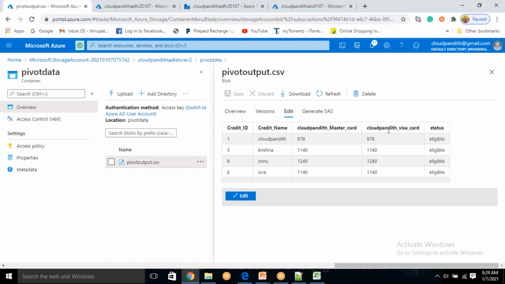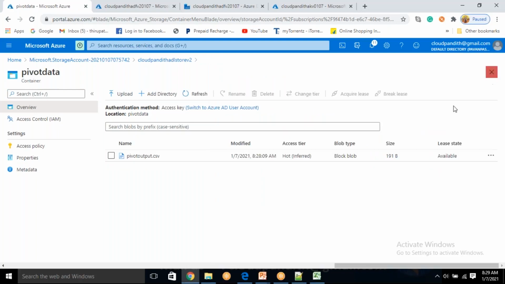But ultimately, you need to understand here. Mastercard details are here. Visa card details are here. MasterCard, Visa card, MasterCard, Visa card, meaning you converted those rows to columns. Clear? Is it clear, friends?